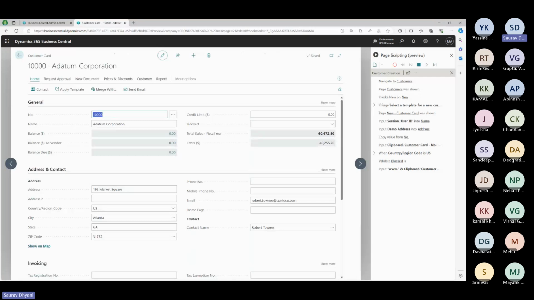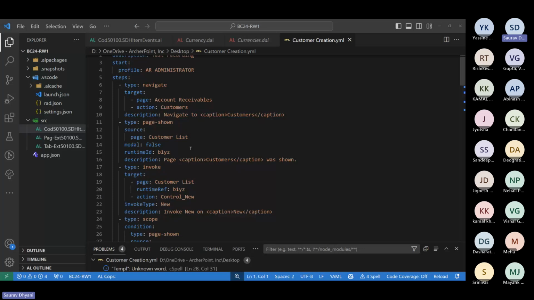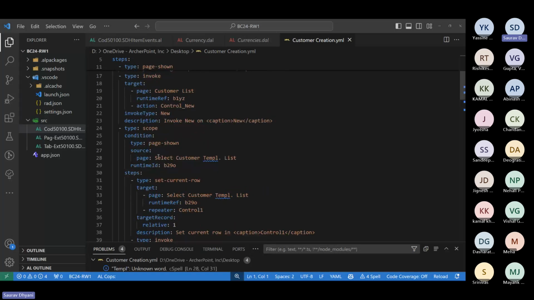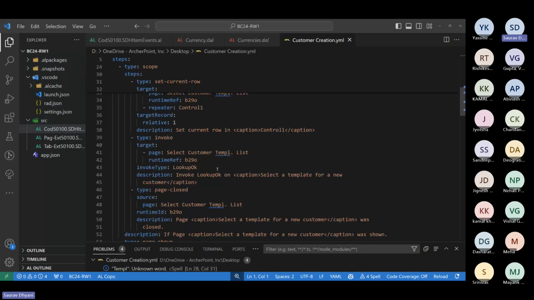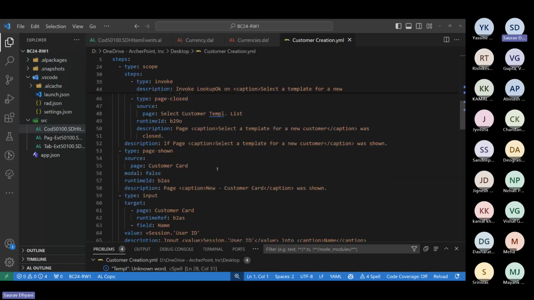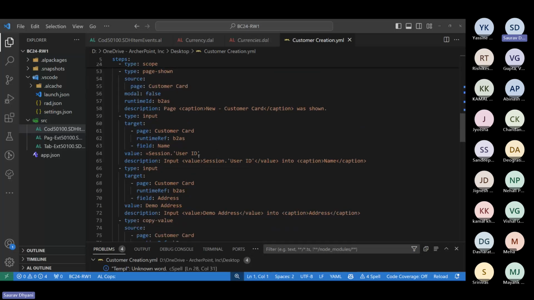So when you look at this YAML file, let's navigate to the step, customer template list, and where is the number? There'll not be a number, but new customer card name. Okay, session user ID. Type input, customer card, field address, but it does not store. Oh, the value is this demo address. Now, is it the field or page? Okay, now this is interesting.